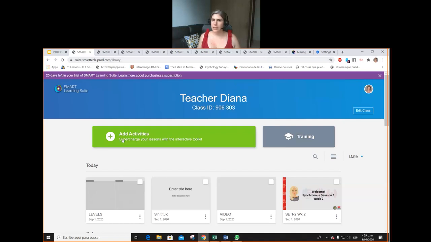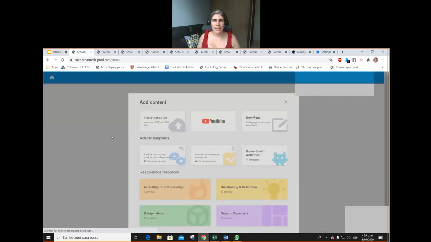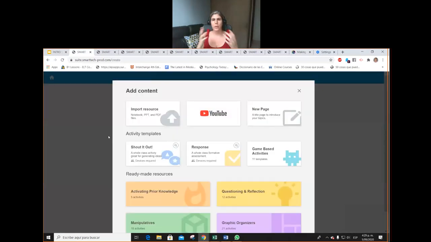So the first thing that we're going to do is click here, Add Activities. This is our menu. This is where we're going to find everything that we can possibly create. So if you already have a PowerPoint presentation or a PDF file that you would like to use, because we have so much material created already, and if you just want to enhance that with the other tools that this website offers, we're going to import that resource.